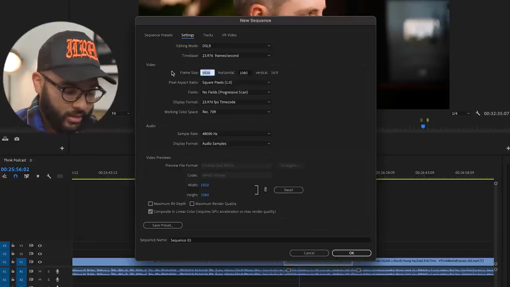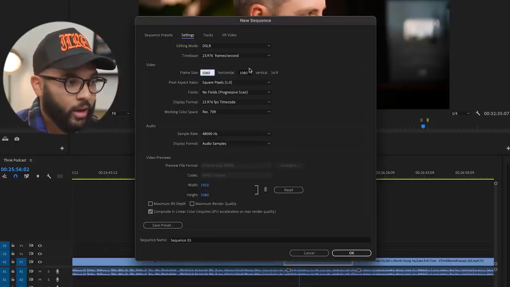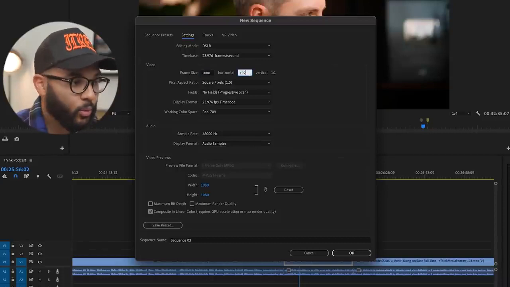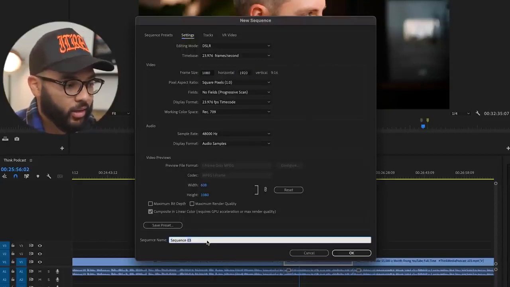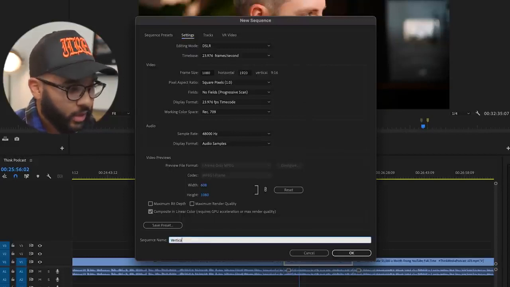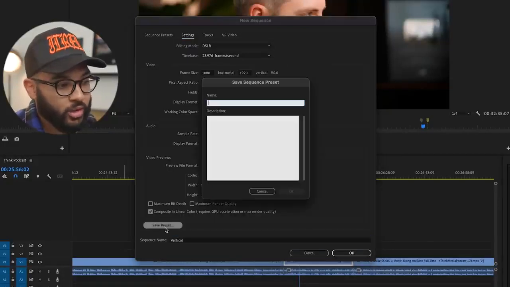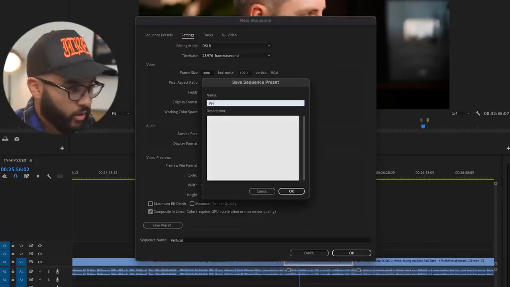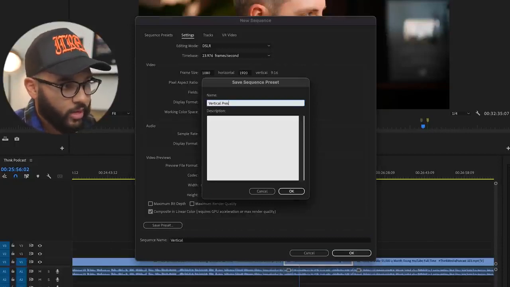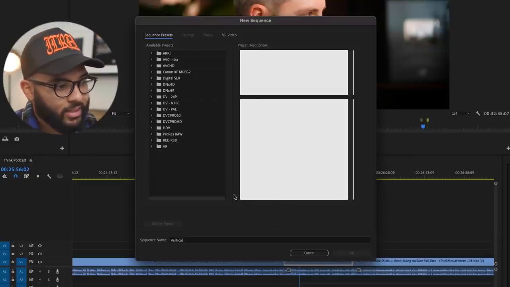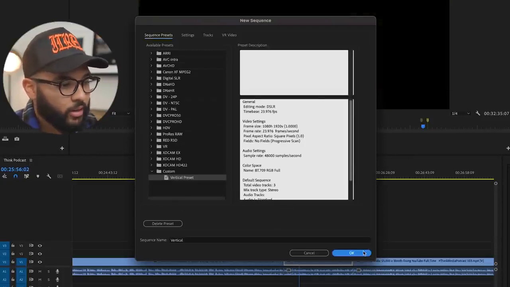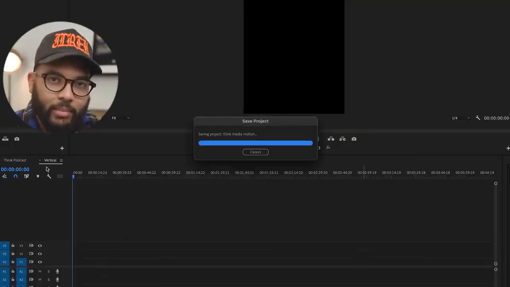So I'm gonna put 1080 over here, and then I'm gonna put 1920 over here. Now I'm gonna hit OK, and we can call it something, we can call it vertical. And if you wanna save time in your future, just create a preset and call it vertical preset. And then it'll create a preset so that you can always select it in the future and never have to make it again. You're welcome. I'm here to save time, guys.